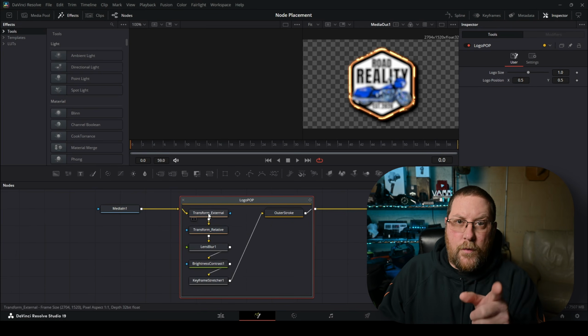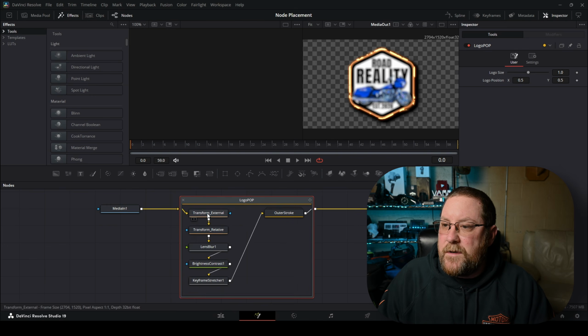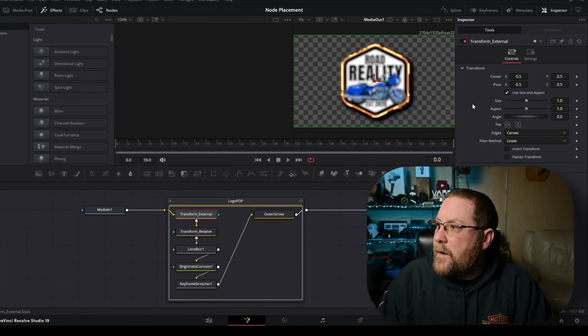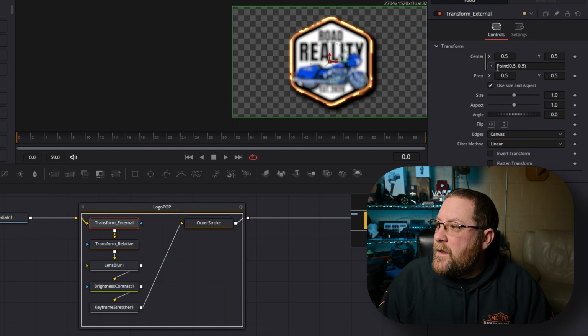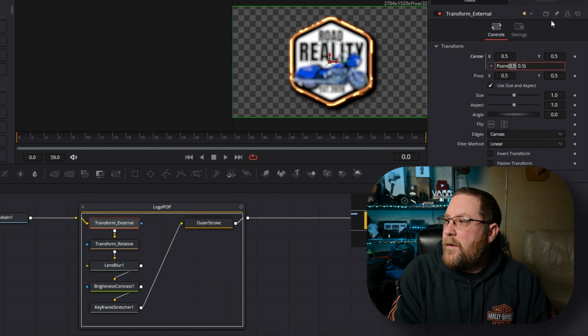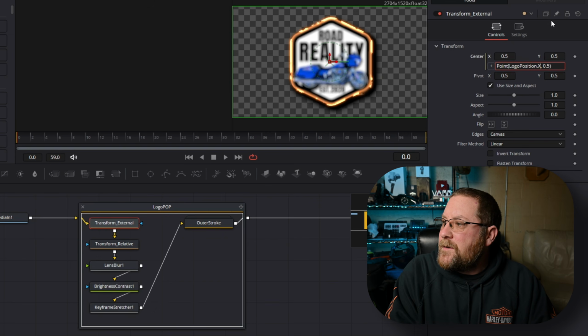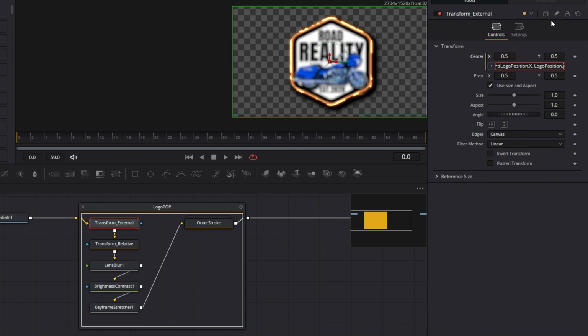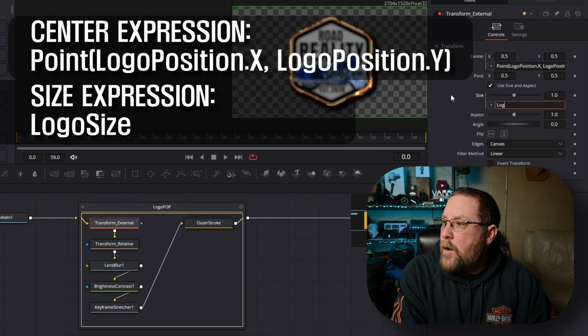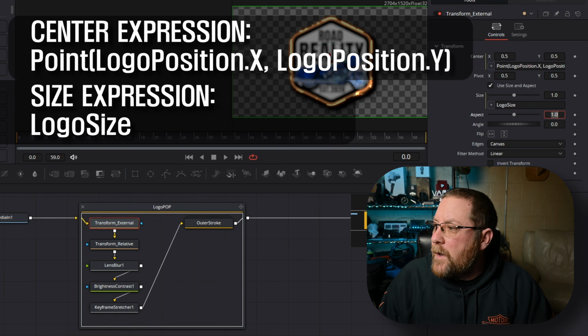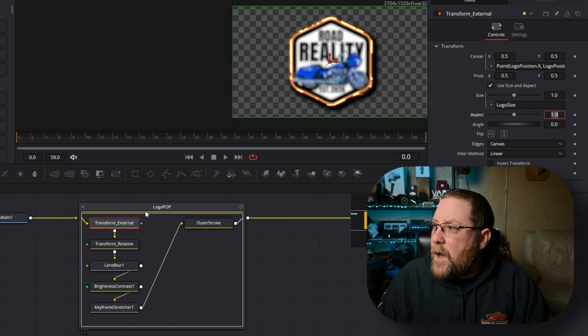Now we can use the logo size and position. So in our external, we'll click and select it. Our center, we're going to right click and choose expression. And this already has 0.5, 0.5. We're going to change this to logo position dot X, and then after the comma is logo position dot Y. And then for our size, we can right click, expression, and just type in logo size. Press enter to get away from there, and we're good to go.